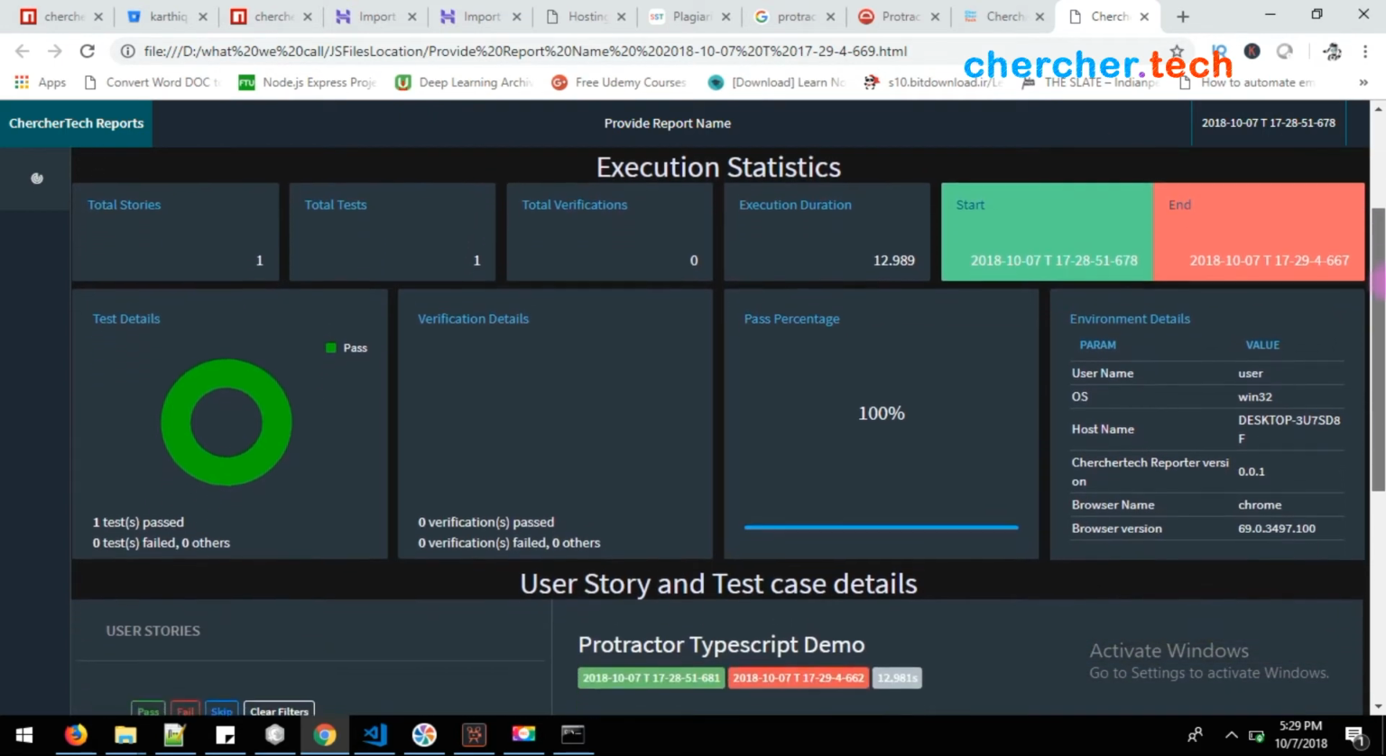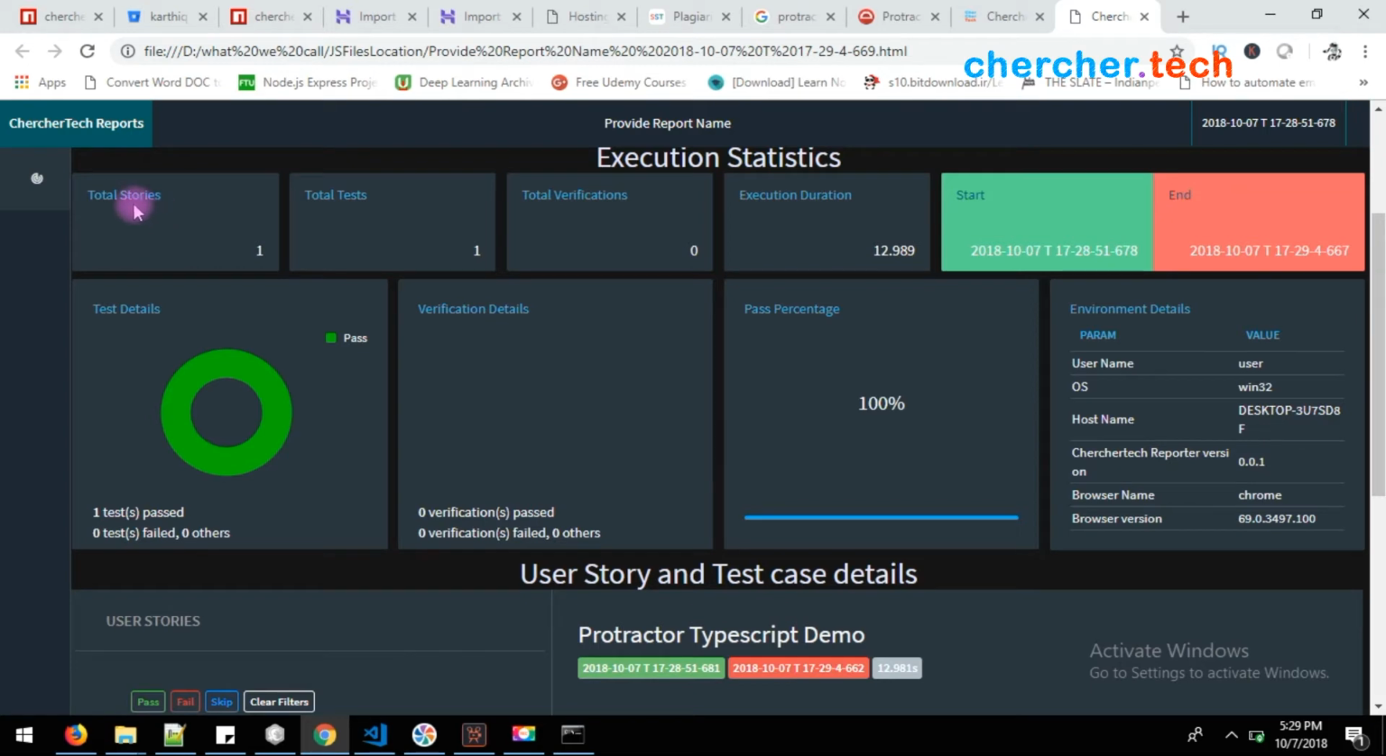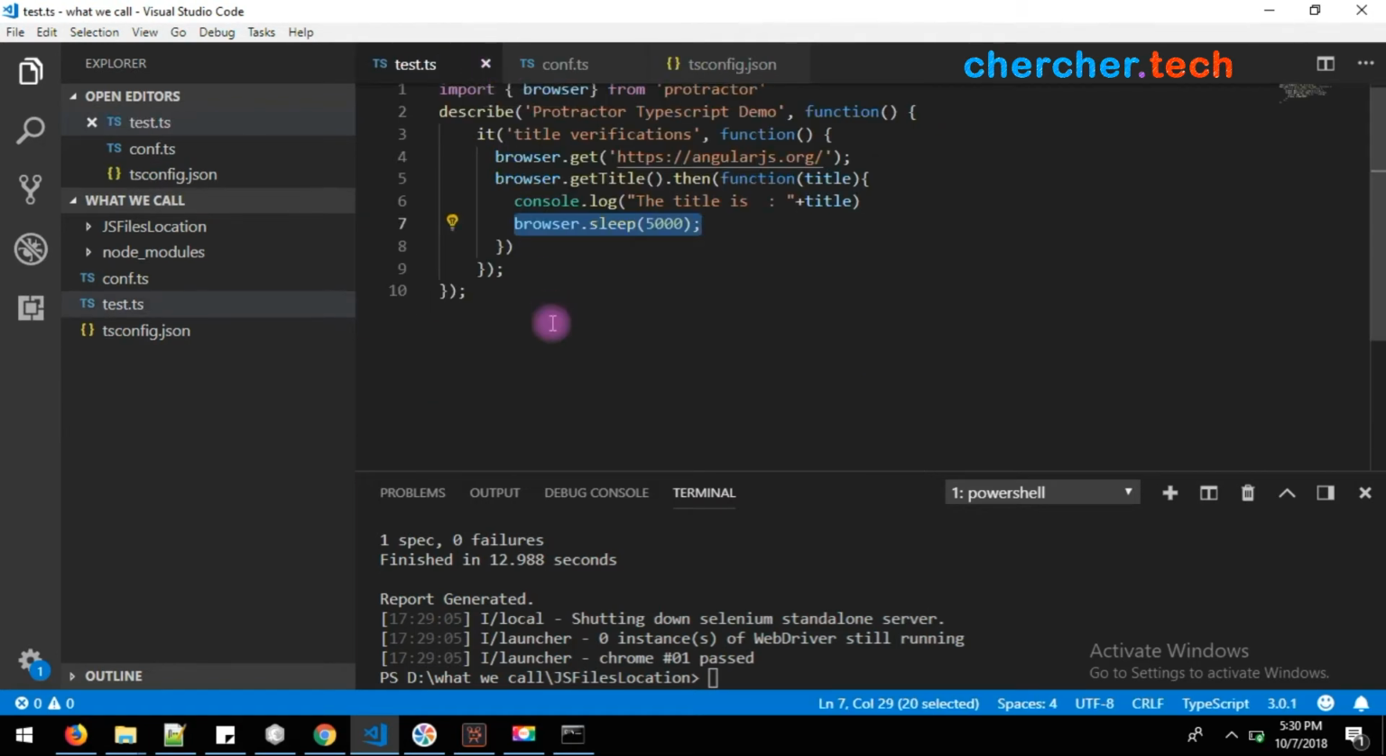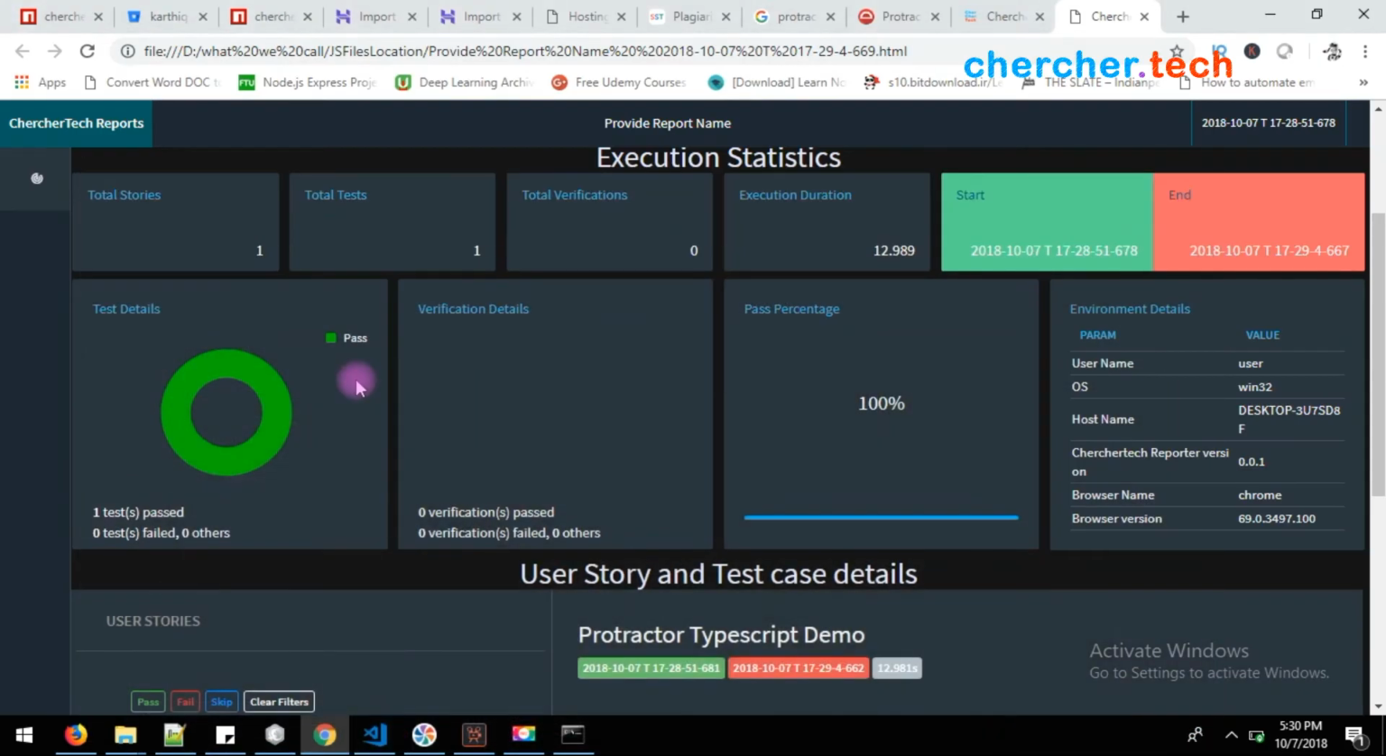Okay, we have a total of stories 1, but total tests 0, total verifications is 0. You might have a question like, just now you ran a test, but how come it says total verifications is 0? We ran a test, yes, but did we add any expect blocks in here? No, right? So because of which it shows 0.